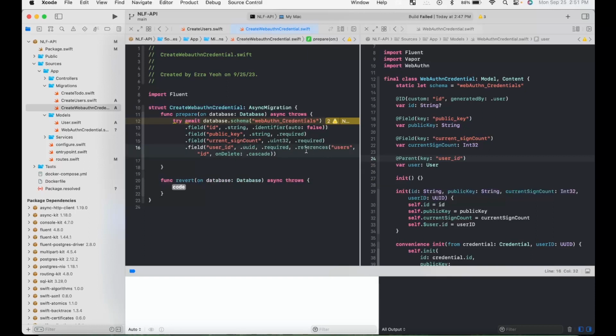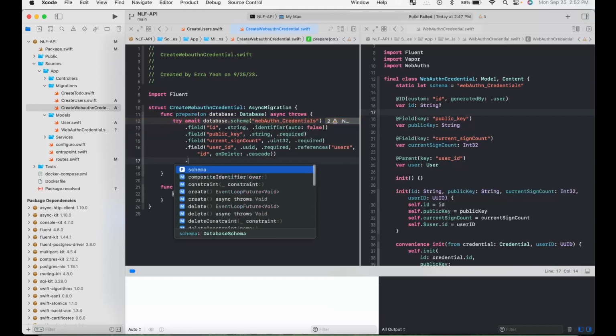This one will have a references, meaning that this establishes a link to another table. So specifically, this will be our users table, right? With our ID column. So anytime a user is deleted, all our entries in this WebAuthn credential table will be deleted, right? So let's say our user decides to delete their account, that will delete their WebAuthn credential entries as well. So that's what that means.